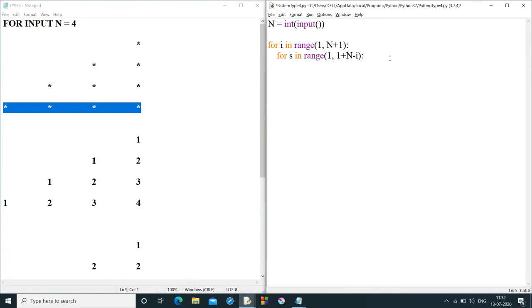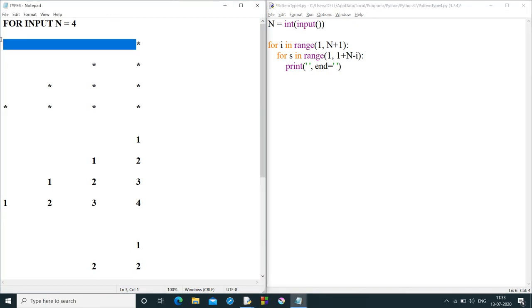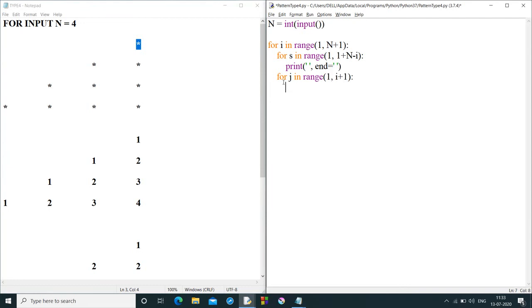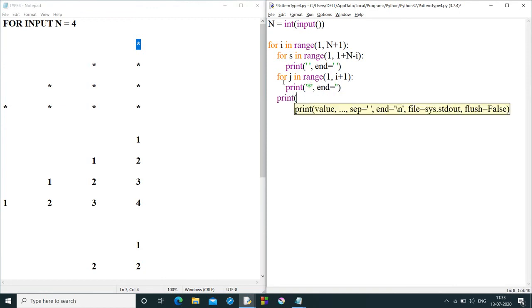Now what we are supposed to do, we need to print a space and followed by one more space. Now we are not supposed to write an empty print statement here because the row hasn't finished yet. We have only finished the part for spaces, and we need to handle the part for printing stars also. So for j in range of 1 comma I plus 1, I have to print a star and end is equal to empty space. Now I can simply write an empty print statement.